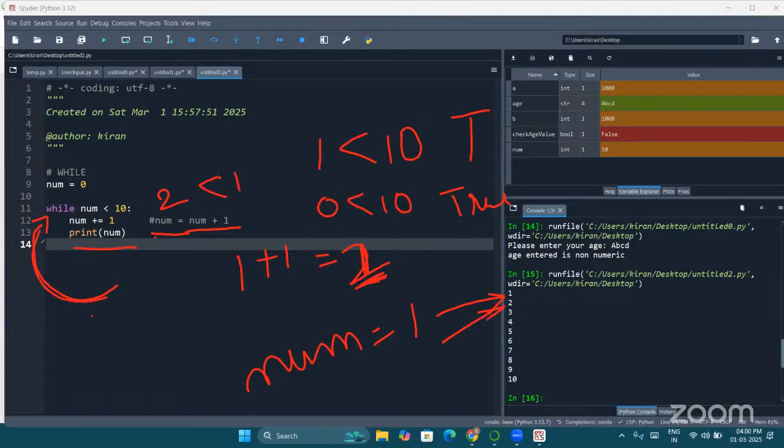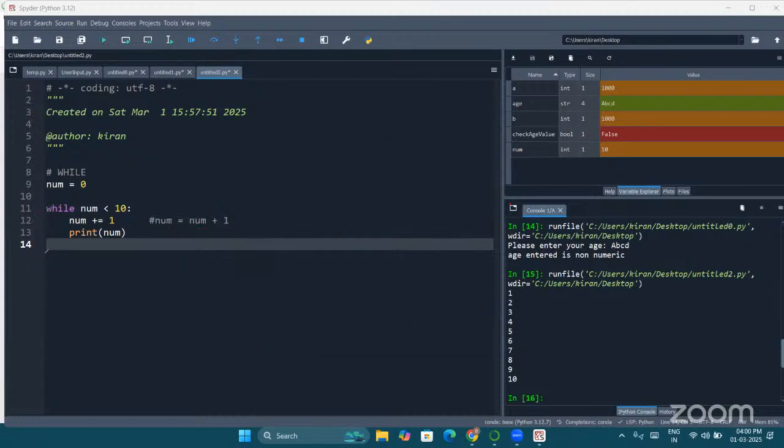Is 2 less than 10? Yes. So it will increment it by 1, making it 3. And it is printing 3. Again, it will go back. Is 3 less than 10? Yes. So it increments it, making it 4. And again, it will print 4. Like that, it is going on and on till it is 9.